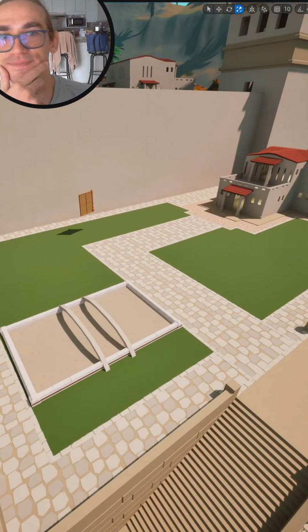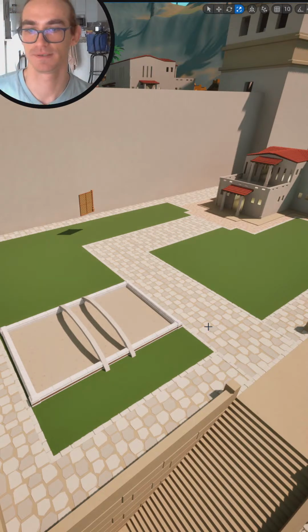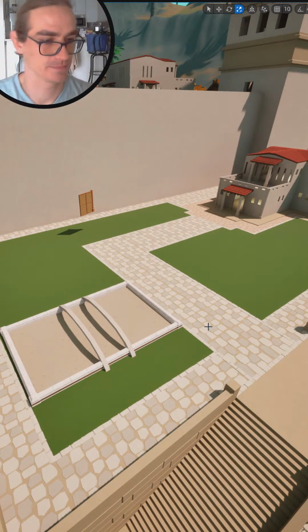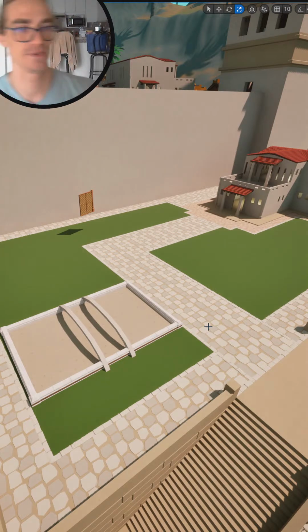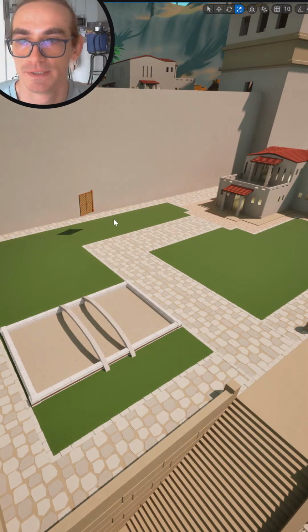Alright, maybe not the most efficient way to do it, but got that piece. Alright, I'm gonna take a little break, enjoy the afternoon, and hopefully come back and get this area going.